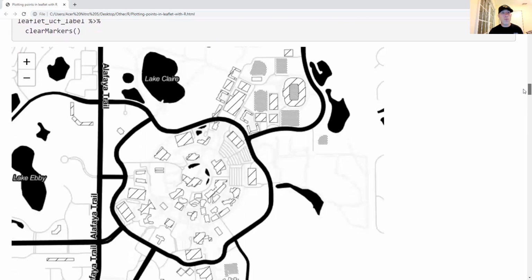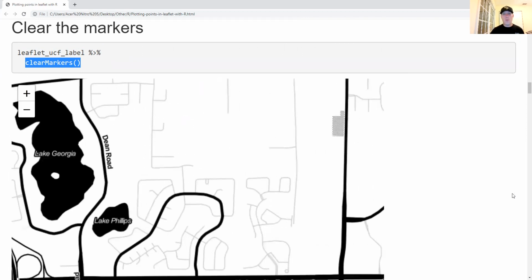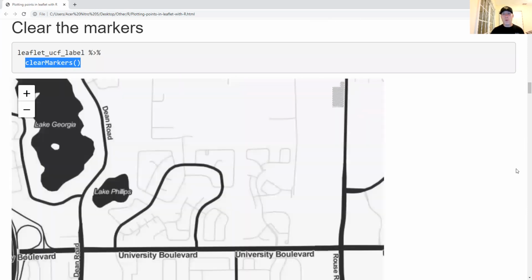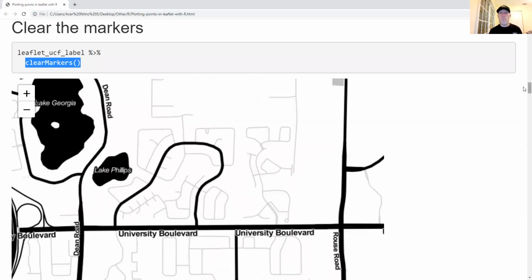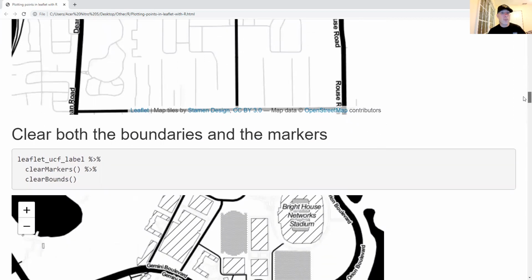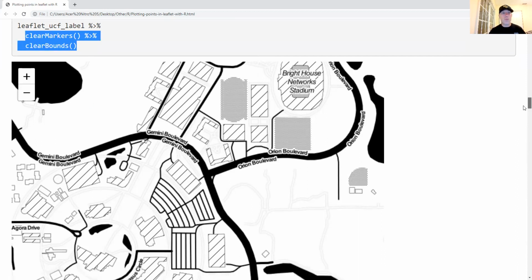All right, now I can clear the markers with clear markers. Easy peasy lemon squeezy. Now you'll notice when I do this, it moves back over to where it wants it to within the boundaries that I've already set. And I can use the boundaries to force the user to keep focused in the area I want them to. Also, if I don't do that, they start playing around, they might get lost from where my data actually is plotted. And now here's what happens if I clear both. So notice I can use clear markers and clear bounds, and that wipes out what I had on there.